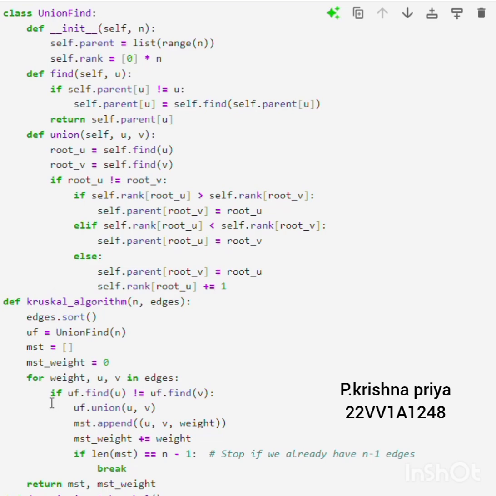And using if loop, we check if u and v belong to different sets. If they are in different sets, perform the union operation to combine them. Adds the u, v and weight to the MST and adds the weight of the current edge to the total weight of the MST. And it stops the loop when the MST contains n-1 edges. Naturally, a tree with n nodes has exactly n-1 edges. And it returns the MST and total weight.